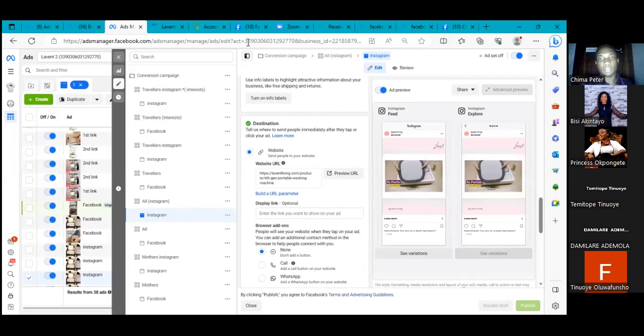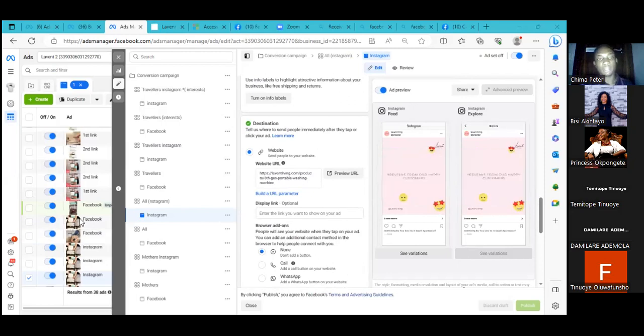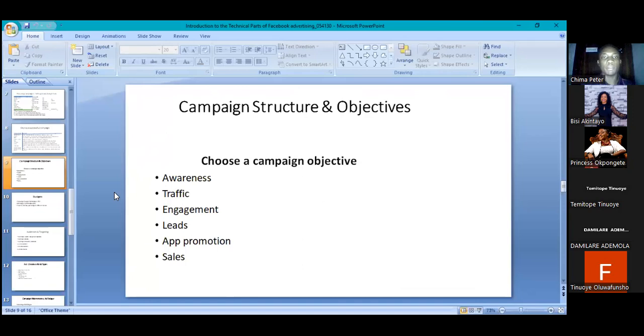So aside from that, what I think we should do next is, okay, I've talked about the campaign. The campaigns on both sales and promotion have the same formats for setting it up.